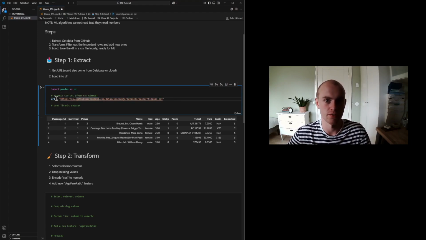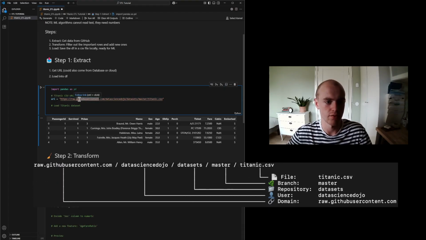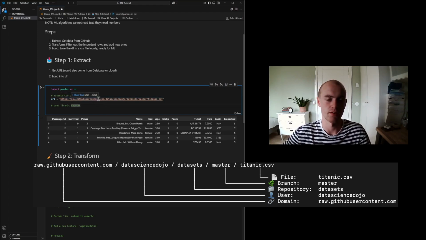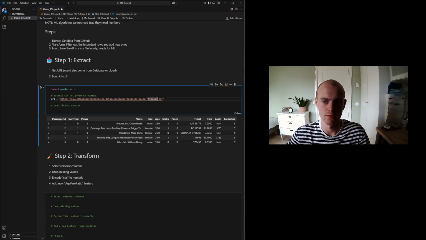So what I've done is I've set the URL to the GitHub user content file, and this is different from only the GitHub user. So that's for navigating to the site, but this prefix makes it so that we're targeting only the raw files. So we combine this with the user and its repo. So the user is called Data Science Dojo, the repo is called Datasets, and the file is called master, and the file is called Titanic CSV. So if we click this, we'll get a view of what the file looks like.